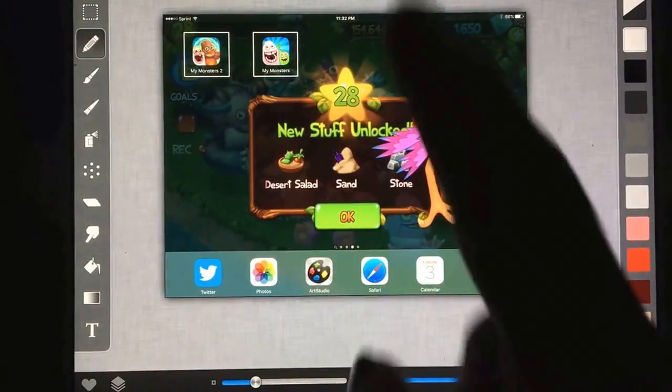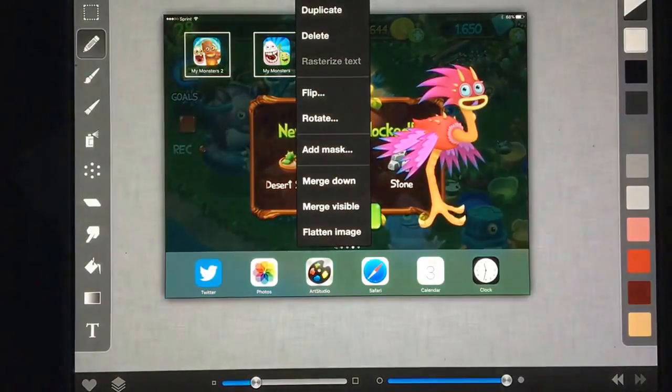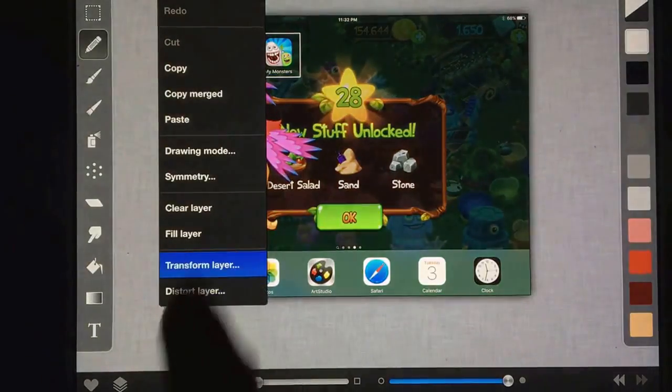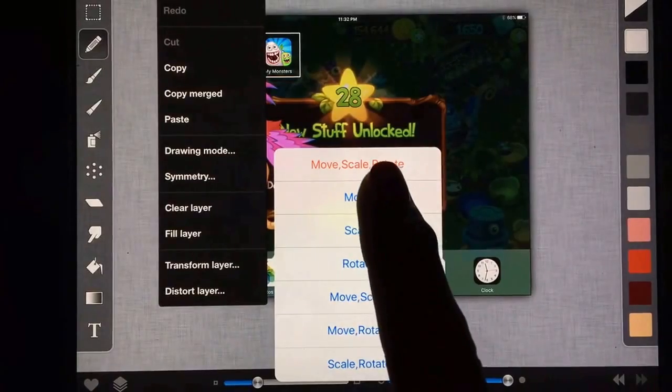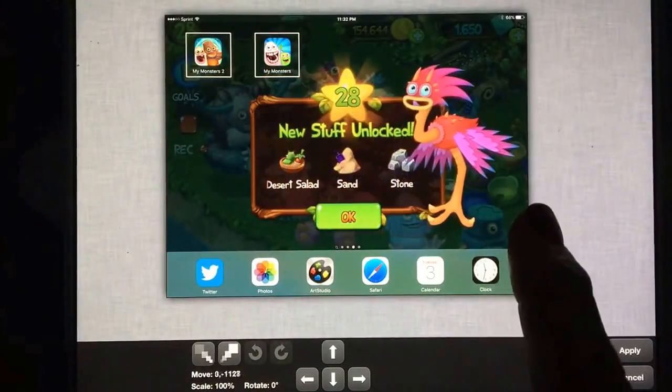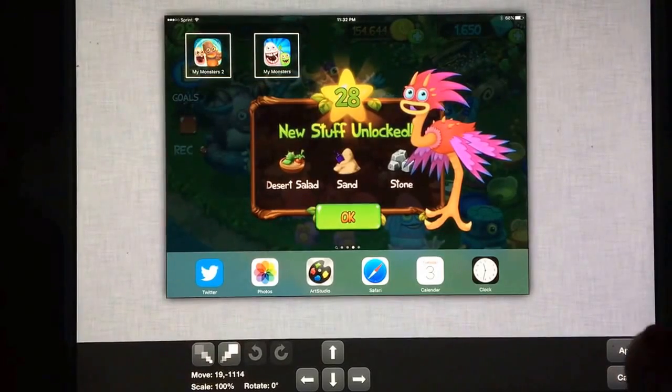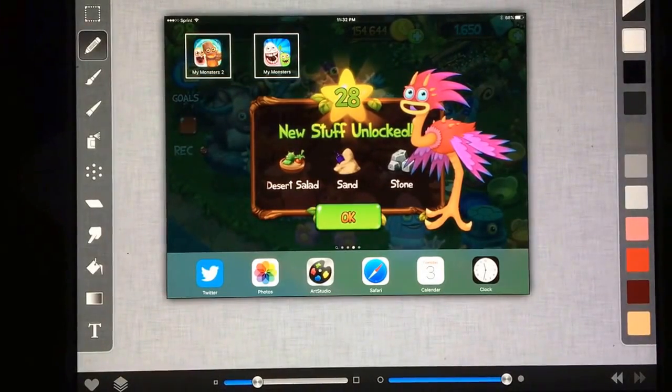Apply. I can go to layer and flip horizontally if I want her looking the other way, and I can go back to edit, transform layer, and move and scale. Okay, so there she is. Apply.